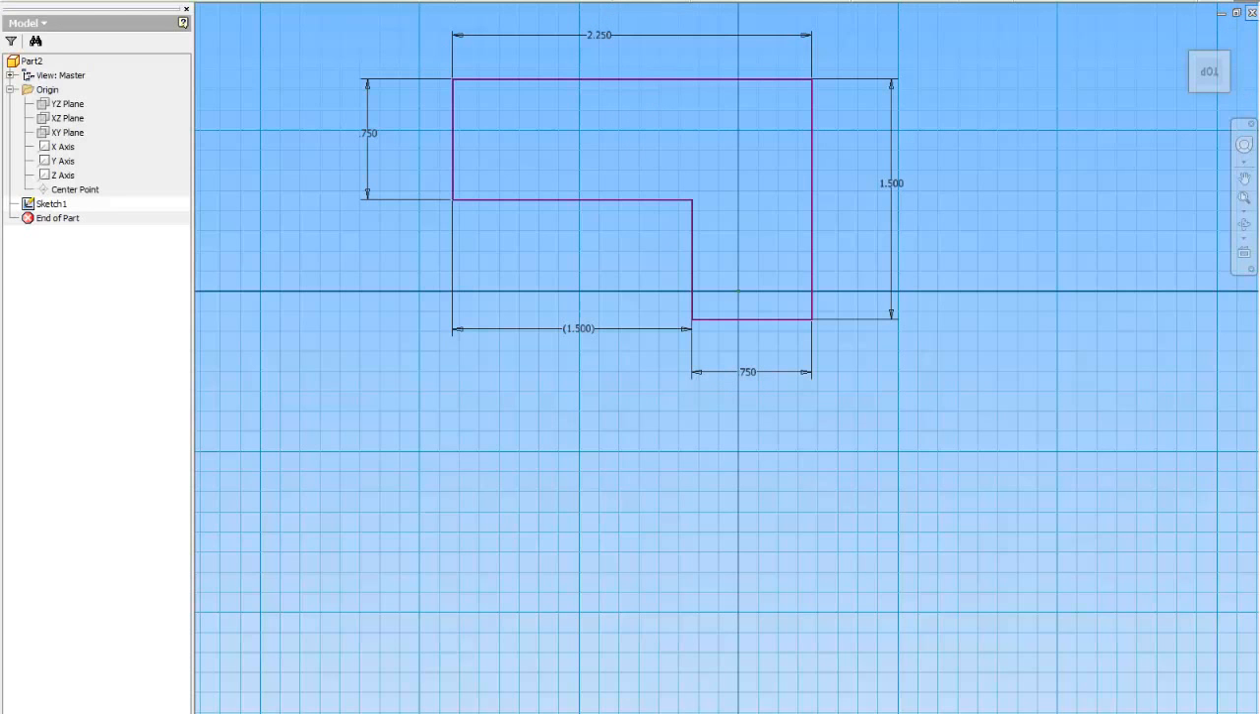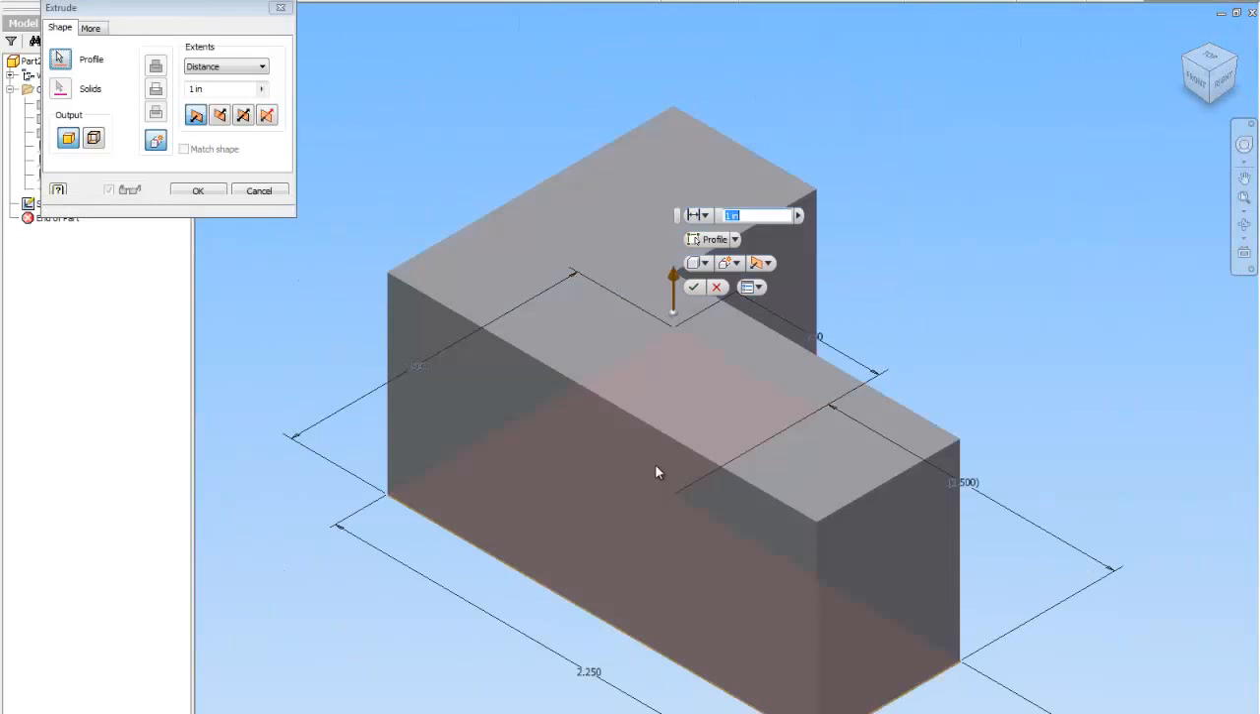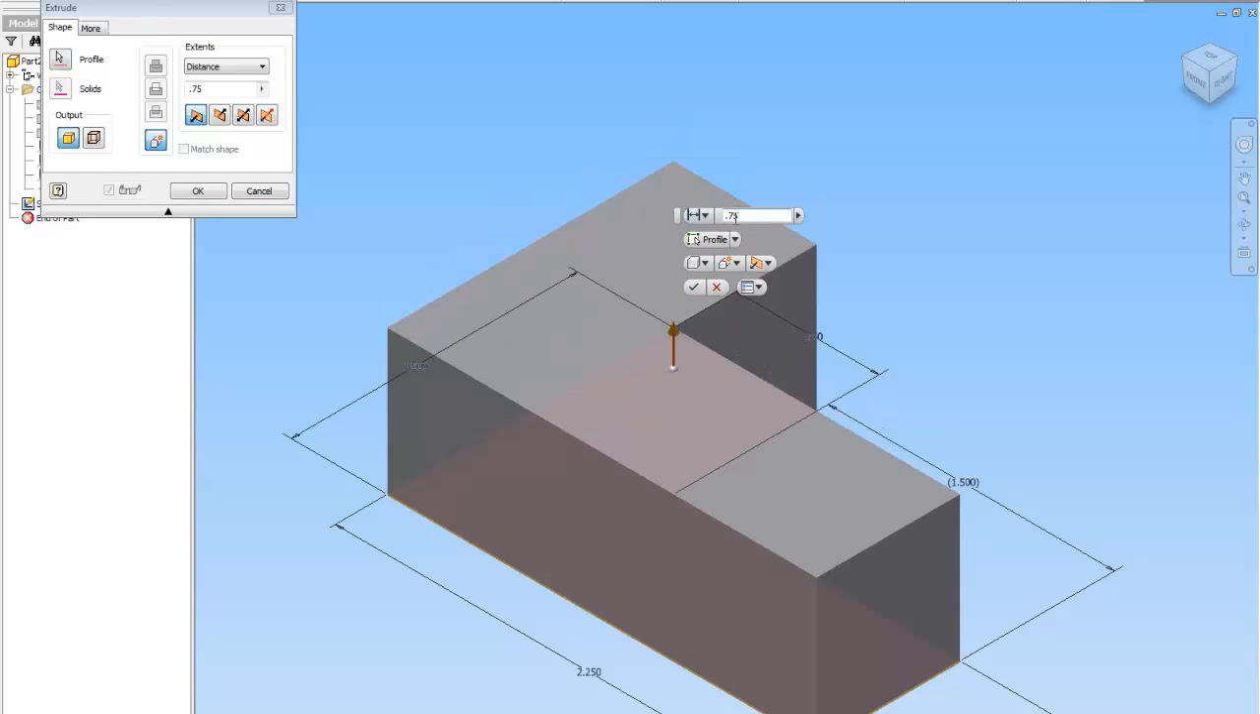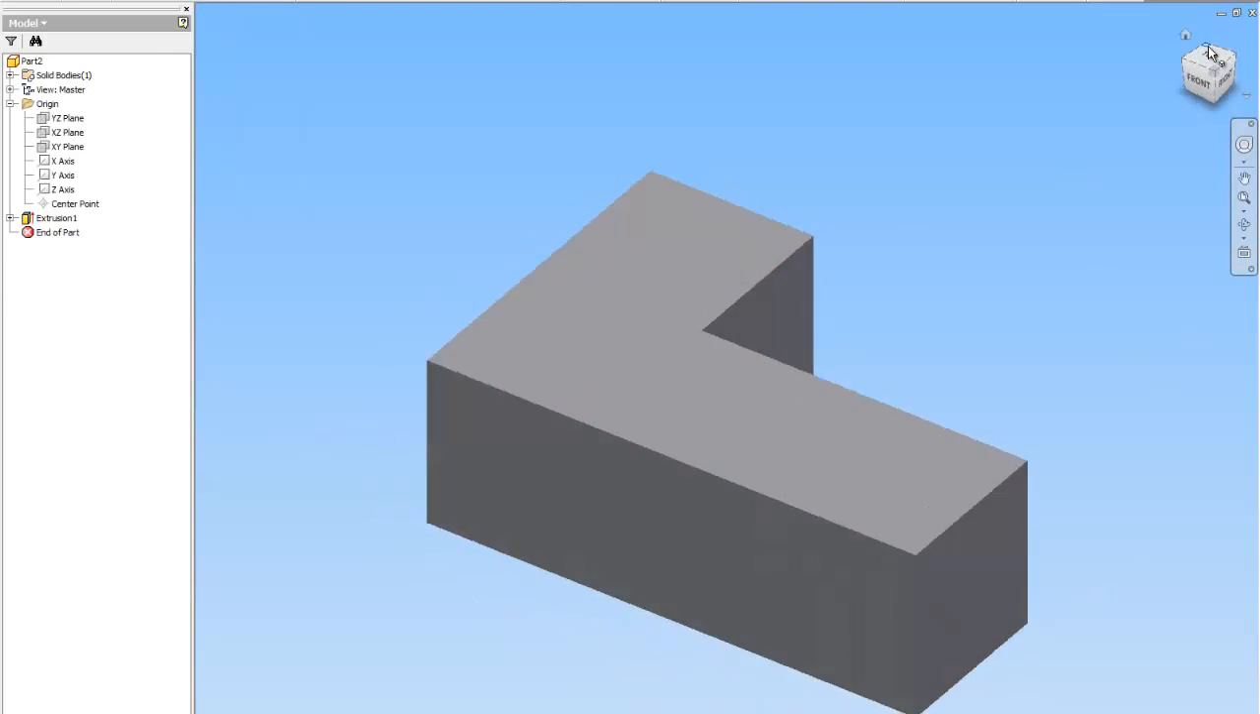Okay, so I'm going to finish my sketch. And I'm going to click extrude. This is one puzzle block tall, so that's 0.75. I just typed that right there. And I click the check mark, and there is my puzzle piece.